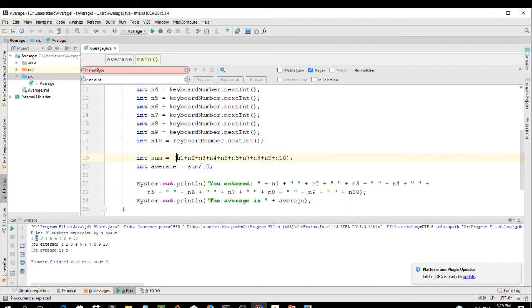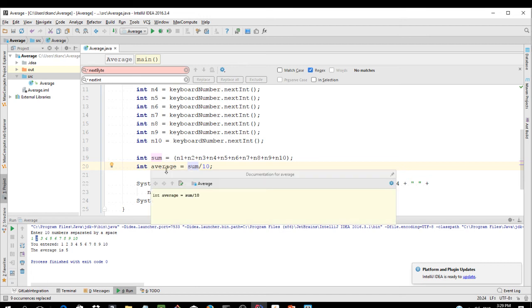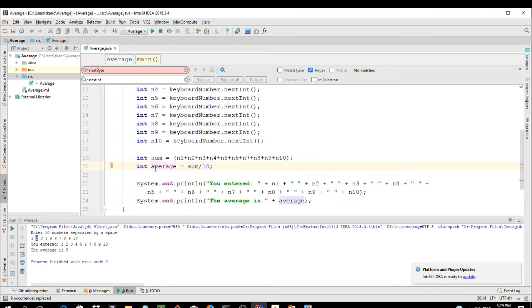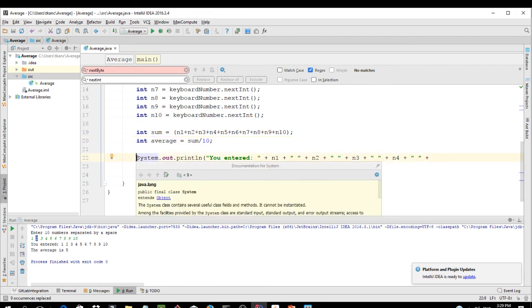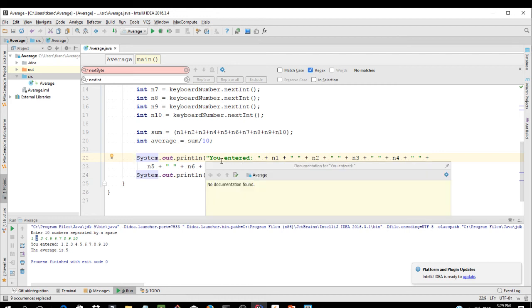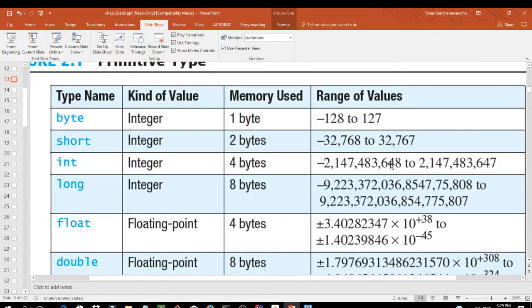You just do sum, group them using parentheses, add them all up, and then store in sum, divide by 10, then you get an average out, right? Basic math. Declare another variable named average, and then you respond back to the user with the output display that you entered this set of numbers and the average of that is. So this is an application to find the average of any 10 numbers that the user could provide, but it could be no bigger than the int limit, which is 2 billion, right?